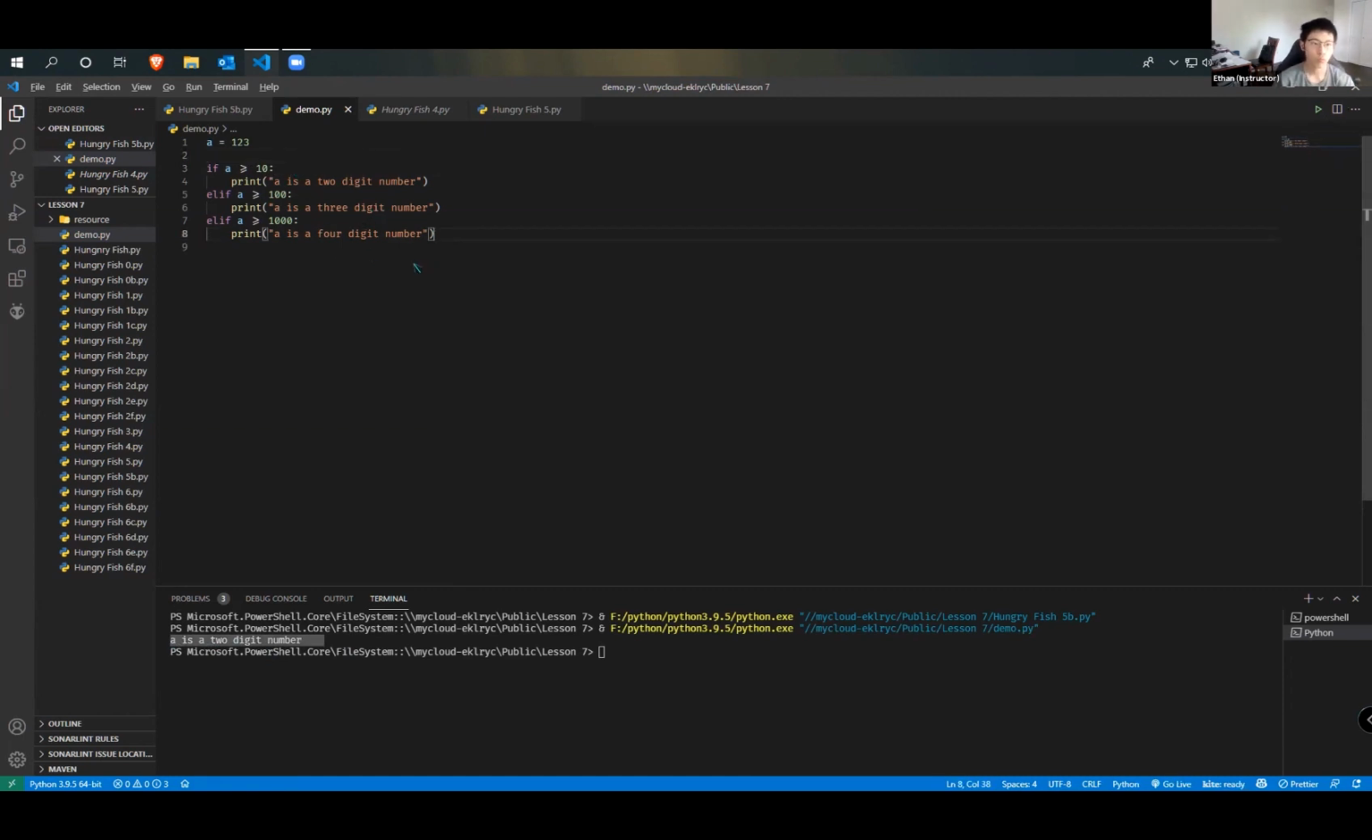So why? As I explained before, if and else if structures are really useful in most cases because they can help us eliminate overlapping conditions. Let's use A as an example: 123. Is it larger than 10? Yes, it is. A is larger than 10. Therefore, we print out A is a two-digit number.